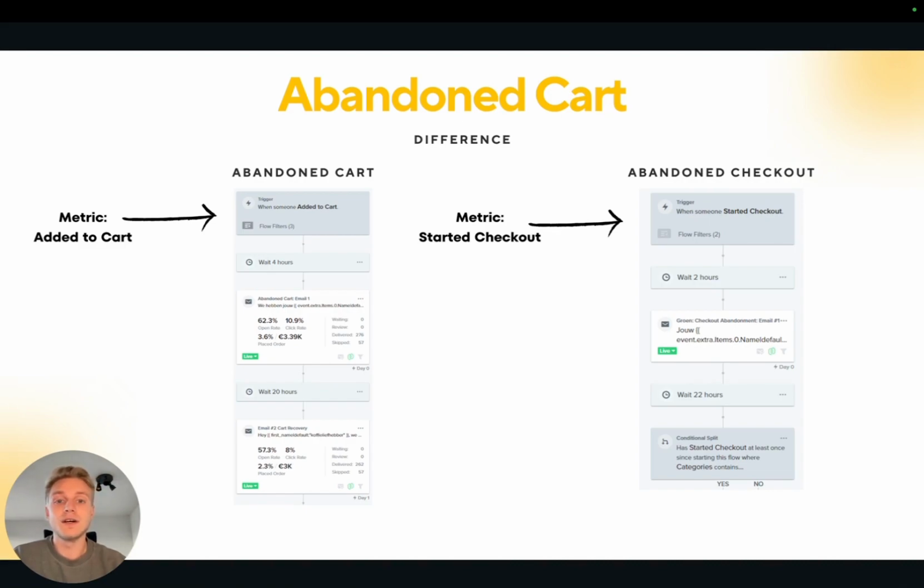So what you see most of the time in Klaviyo is that they say you have an abandoned cart. It is actually an abandoned checkout. Because if you look at the trigger, you see here, this is the normal abandoned cart if you use Klaviyo. But it's actually an abandoned checkout because the trigger is when someone started checkout.